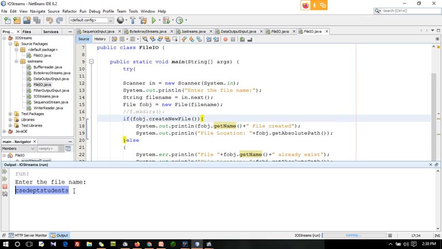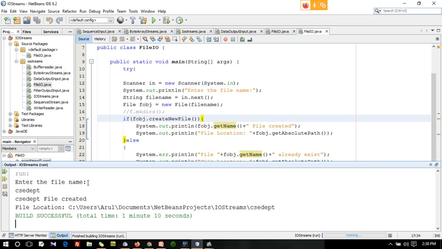Guys, can you get my point? They don't know whether they want to give txt or docx or pptx. So that is not possible by the user. So what should we do? Inside the code itself, we want to specify the extension. I will just try this. I'm just simply giving csc dept. See here, csc dept file created.